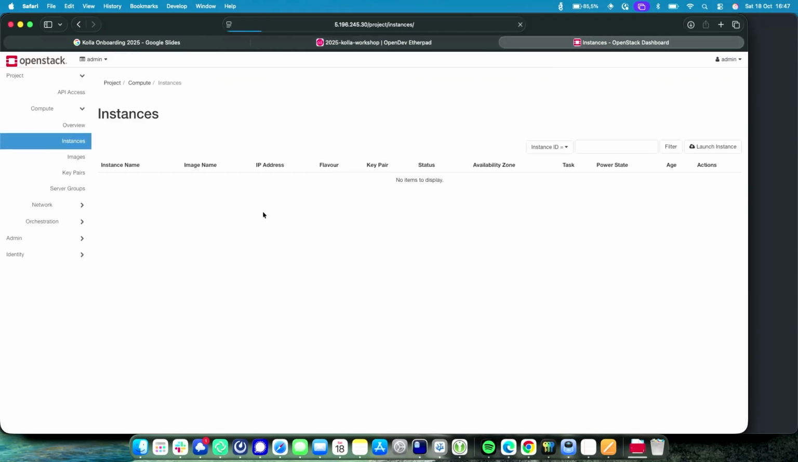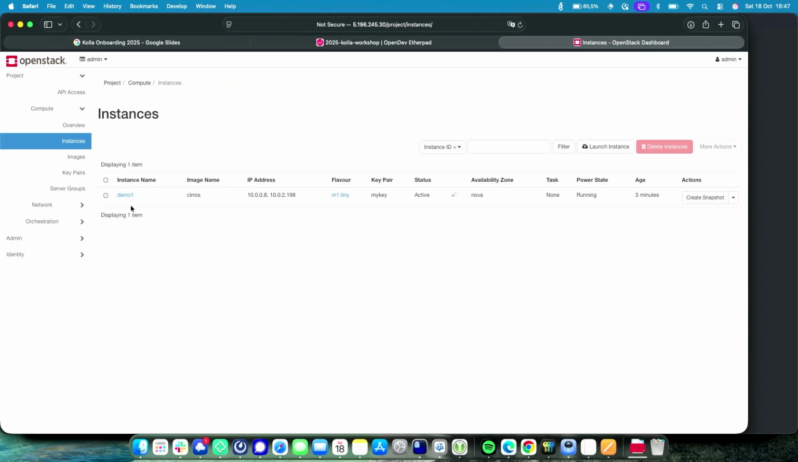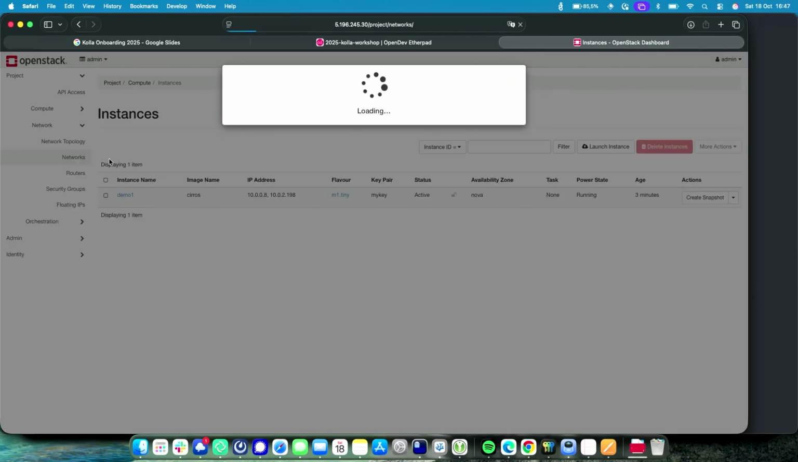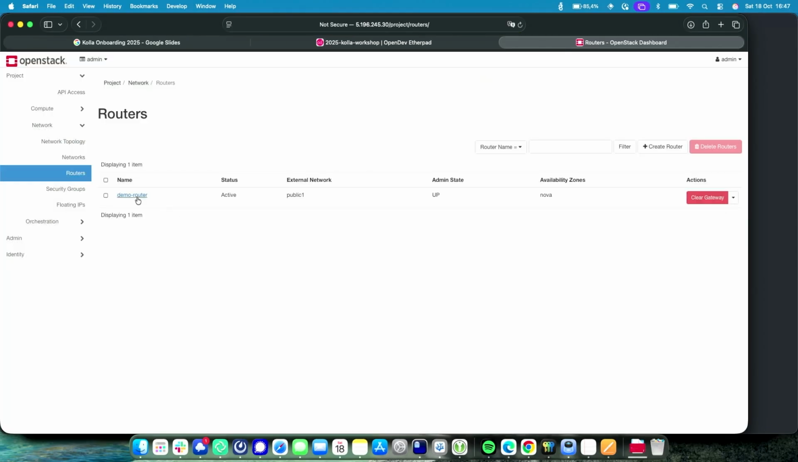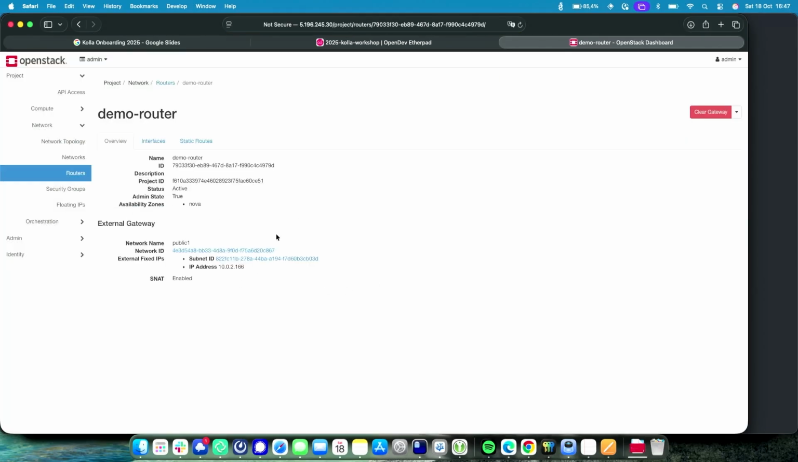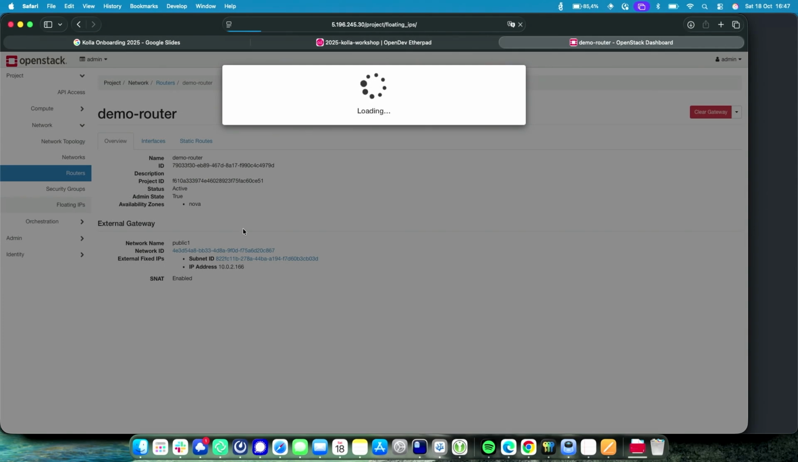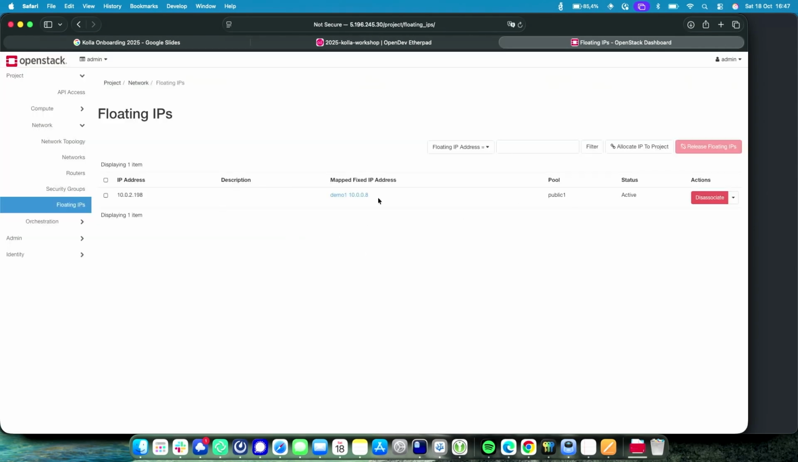We should see it in Horizon, do we? Yeah, of course we do. You can even show the networks and other things. Sure. Here are both networks, the demo net and the public net, and the demo net is connected with the router to the public net. And here's the floating IP we created in the public net and attached to the demo instance. Okay. Anybody can't connect to their Cirrus VM? Okay.